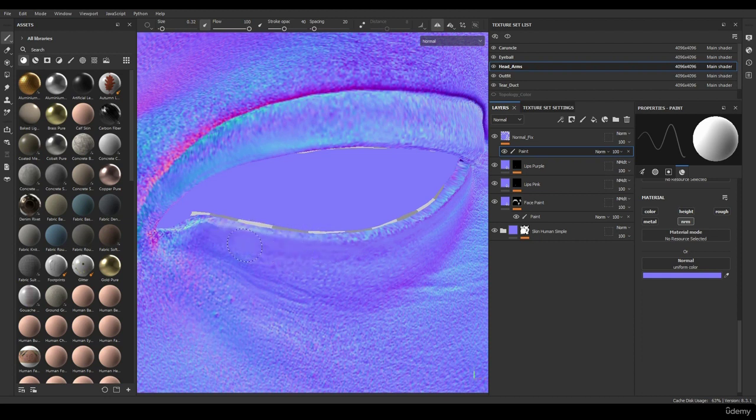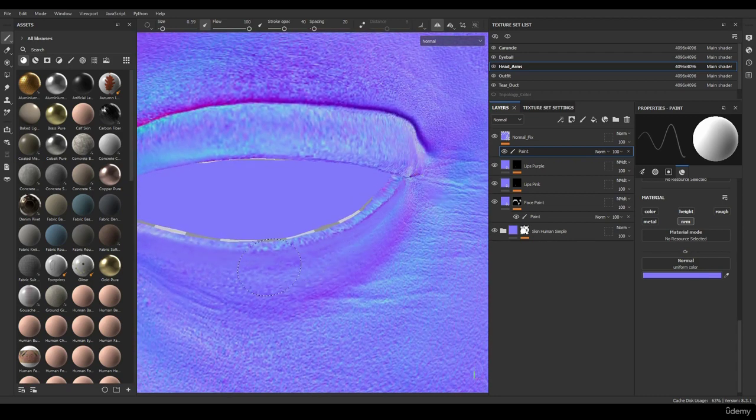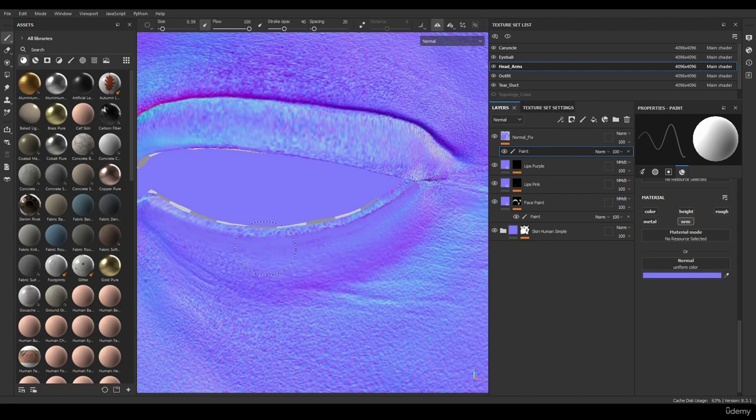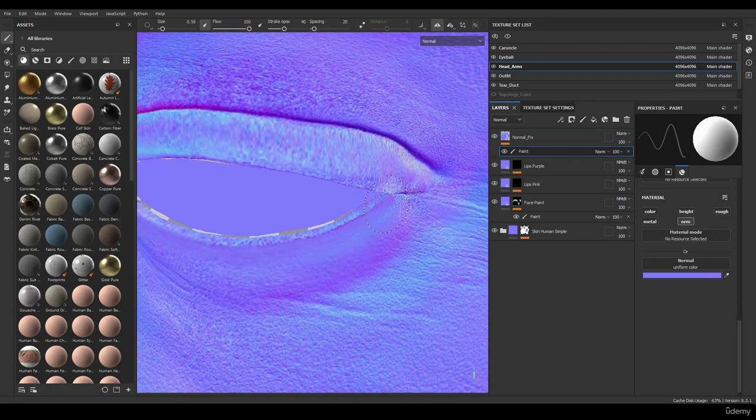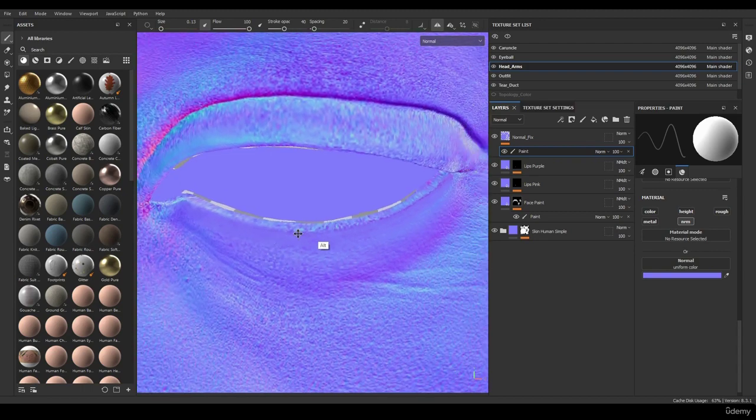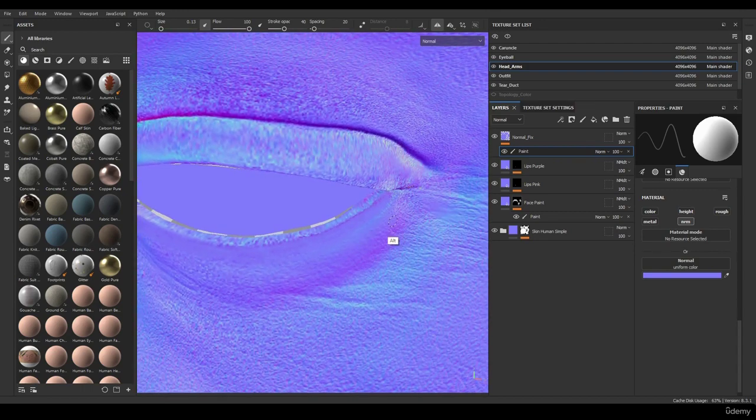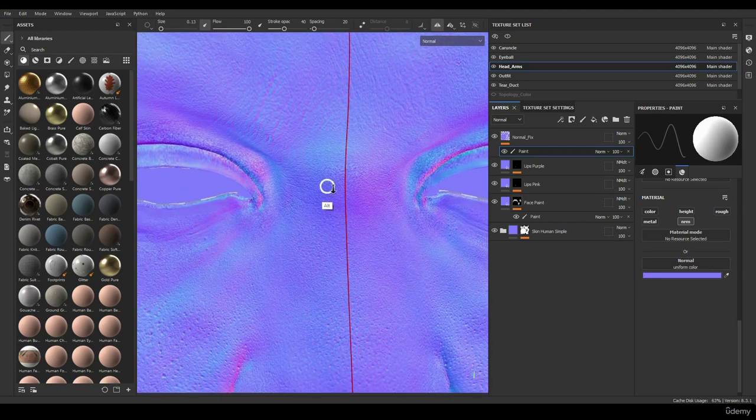There you go. And it's going to bring out my brush size and just make it blend in a little bit. Go. And also here, I'm just going to get rid of that area. And you can see it's doing it on both sides.